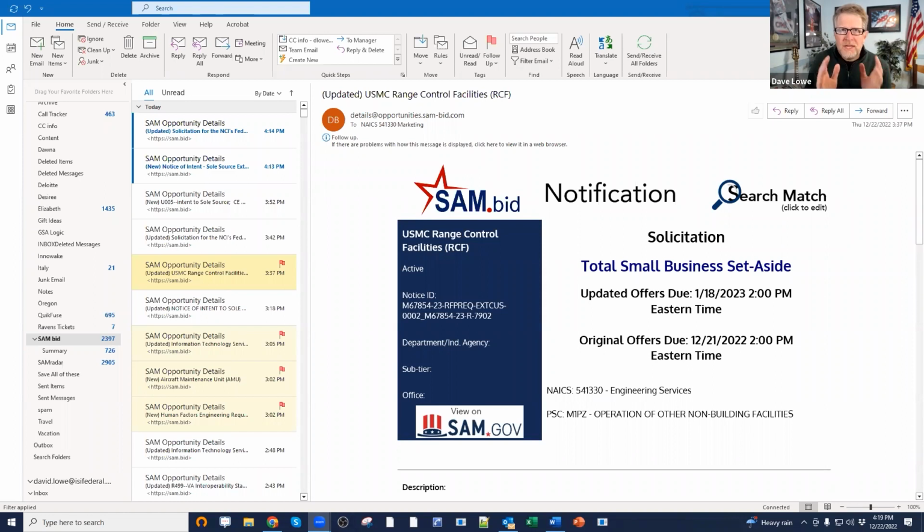Okay, so your SAM.bid and SAMradar notifications are going to be providing you with a lot of information right there at your fingertips. It's all available on SAM.gov, but we'll show you some ways that you can quickly understand if you want to bid. First of all, this one is an active, what we call an active solicitation.